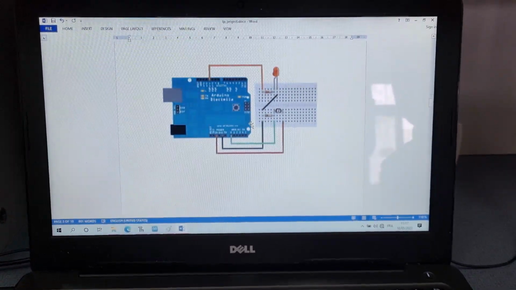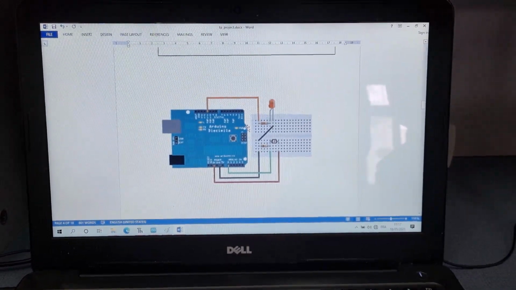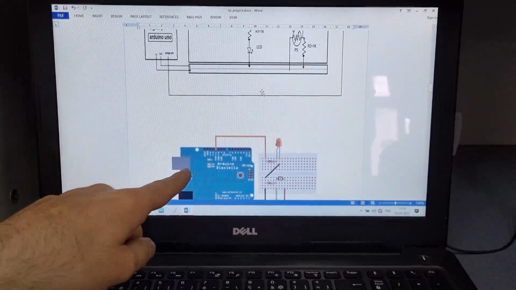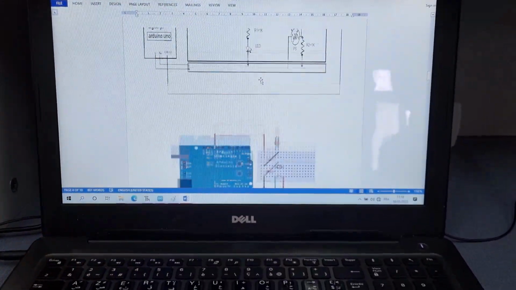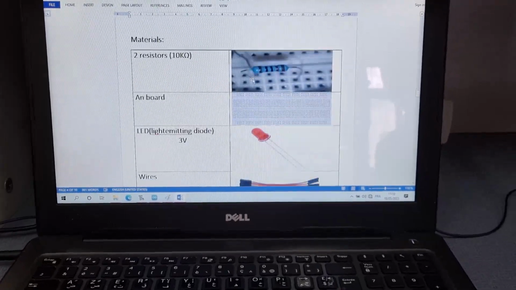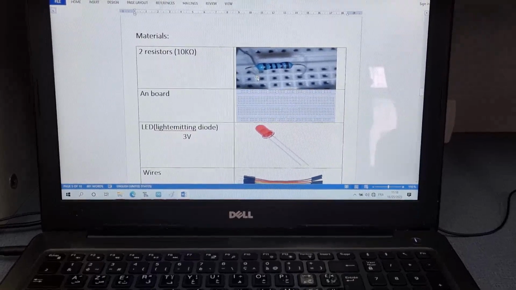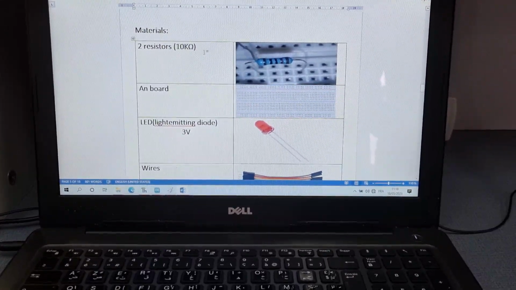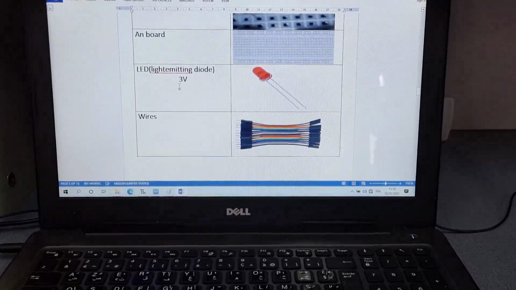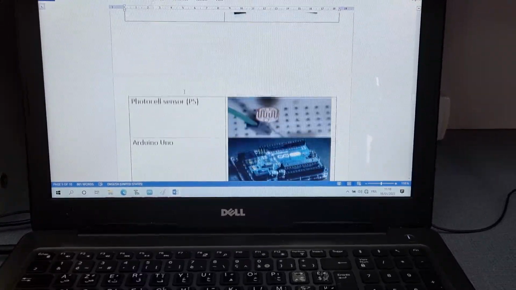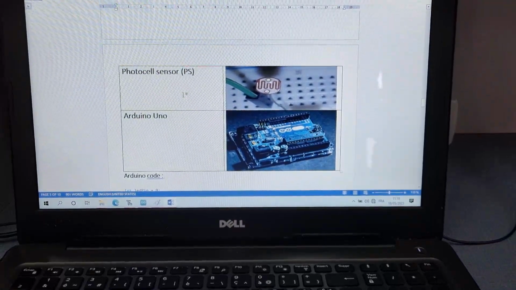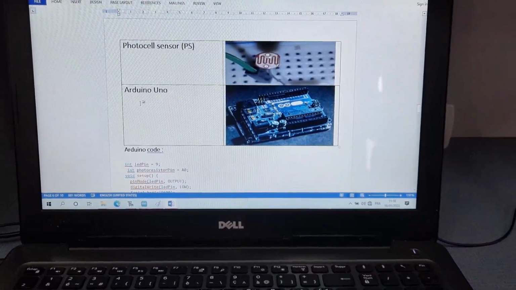And this is more explanation about the schema. Here we have the real figure of the Arduino-Uno, and this is all the materials that I used in my project: two resistors of 10 kilo ohm, a board, an LED 3 volt, wires, and a photocell sensor. So this is the main important component of your work. Yes. And this is the ARDUINO-Uno.